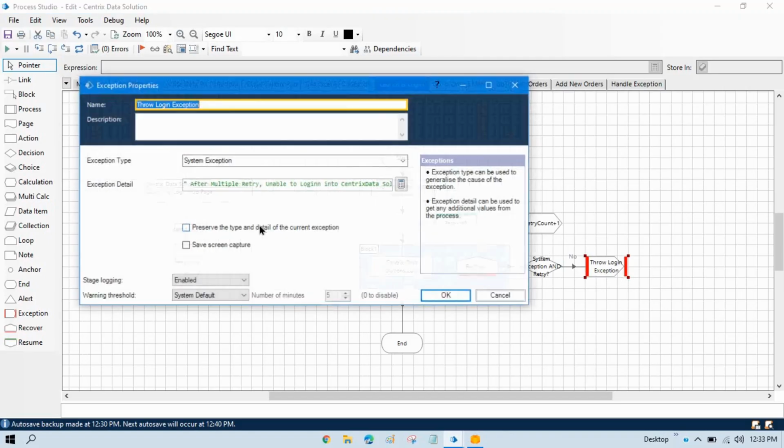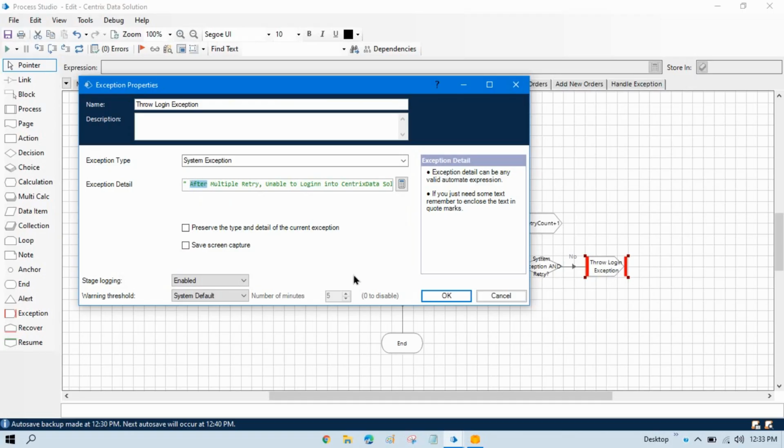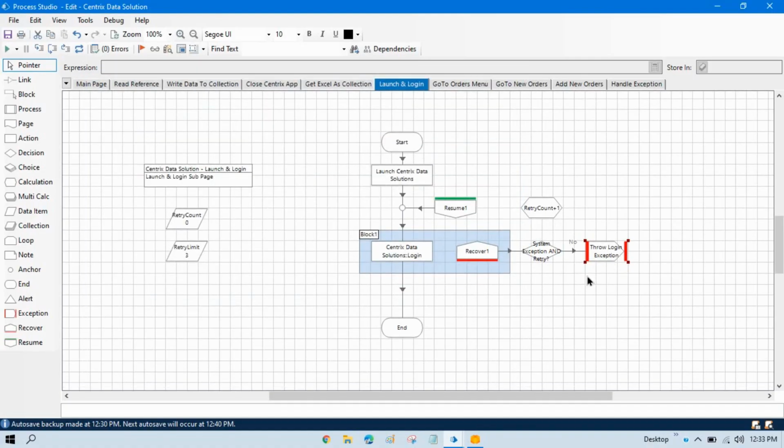So we can also set a message, retry limit reached, or retry limit reached or exceeded, something like that we can write. And now link this decision stage and then here.